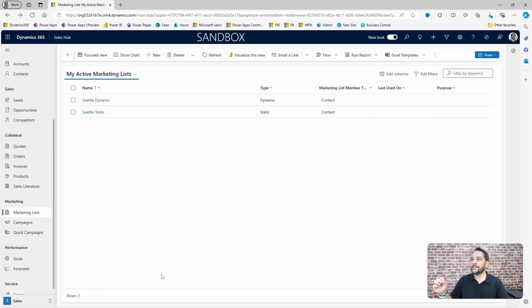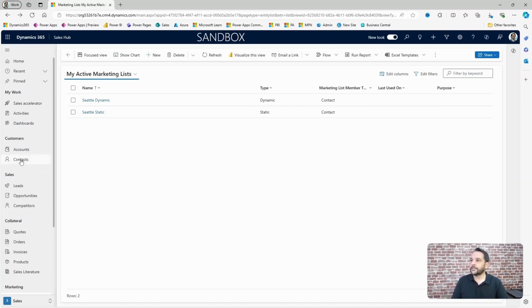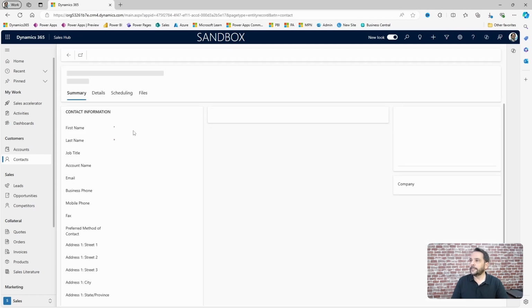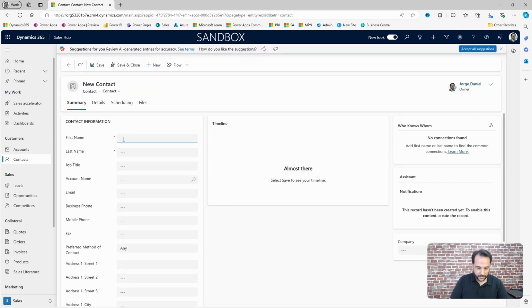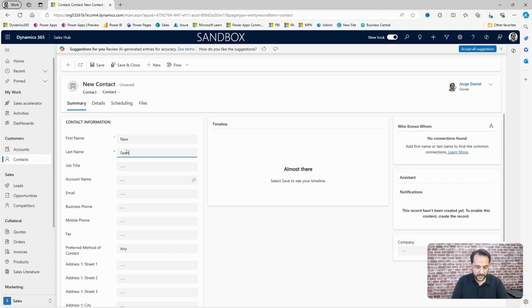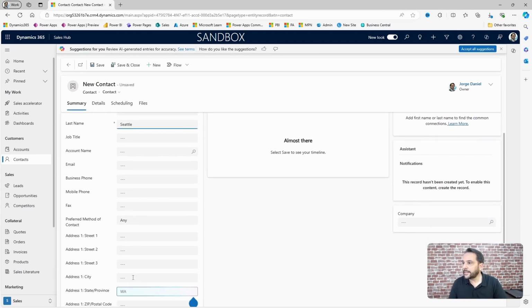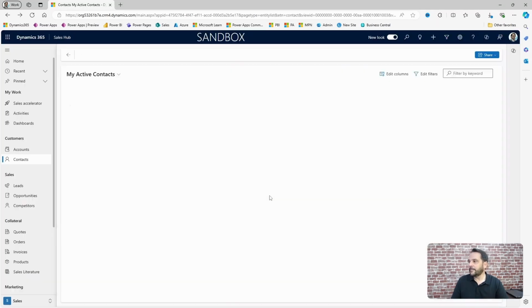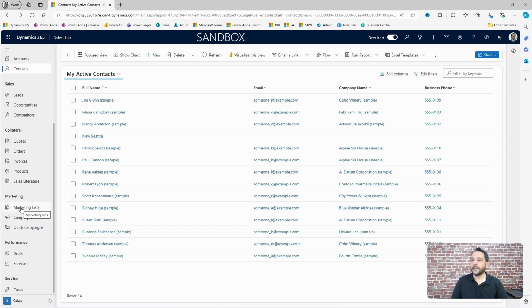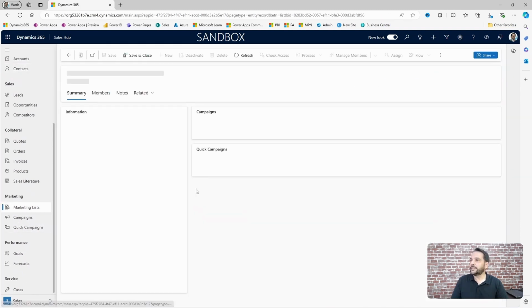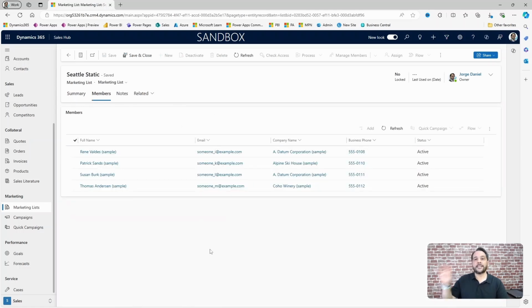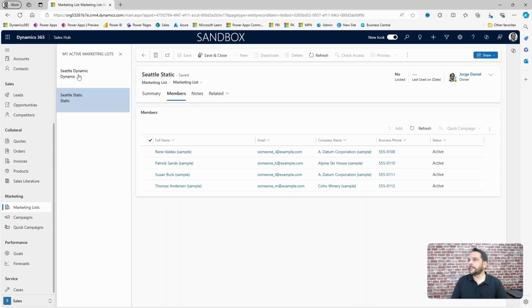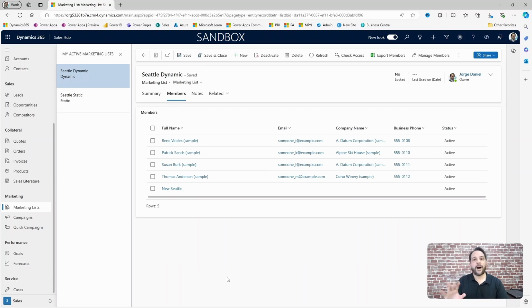What changes is when you add a new contact. So let's add a new one. Let's call this one New Seattle. And let's take care to fill in city. Okay. Now let's take a look at our marketing lists. So Seattle Static still has the same 4 contacts it initially had, while Seattle Dynamic now has 5 contacts.